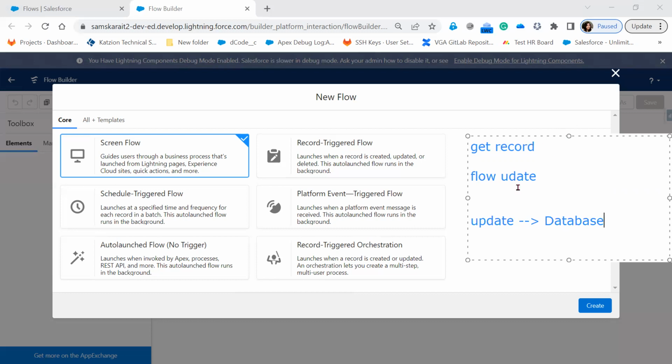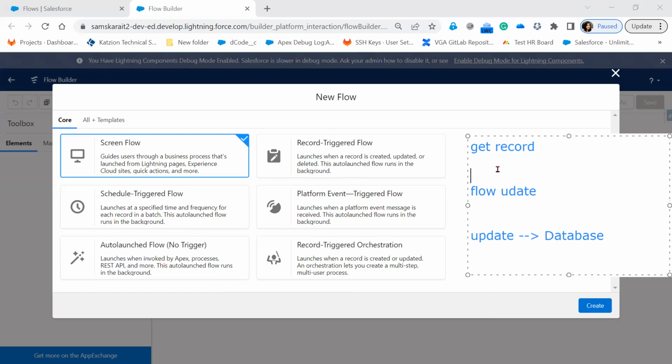So for get record, for update or for delete, or whatever actions I'm doing here, for everything I need some container or some elements. For getting a record, I need some kind of a screen. For updating, I need some container or some screen here. Or in case I want to check some conditions, based on the conditions only I want to update the record.